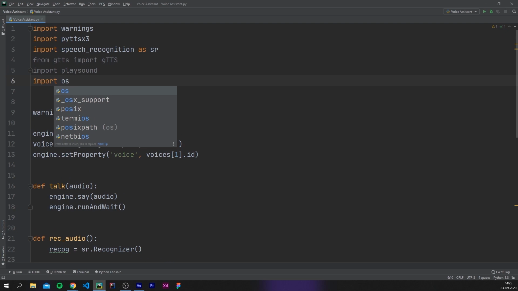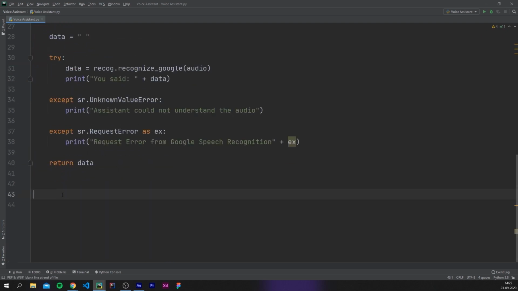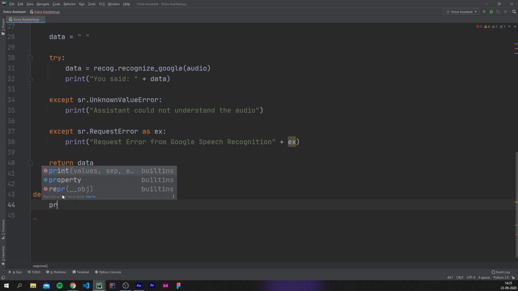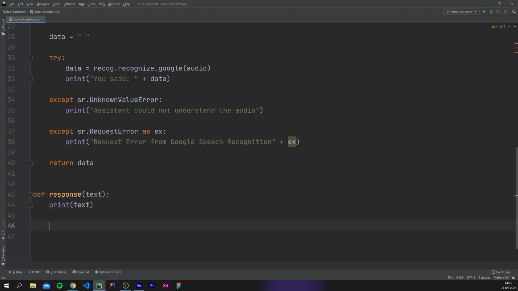Now let's write a function to get the voice assistant's response. So def response, and inside the parenthesis pass a parameter called text. In the next line, let's simply print text. Now let's convert text to speech. So to do that, let's define a variable called tts and set it to gTTS, and inside the parenthesis text equals text, comma, lang equals, inside the quotations, en.